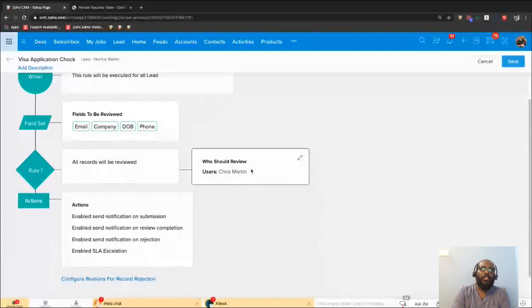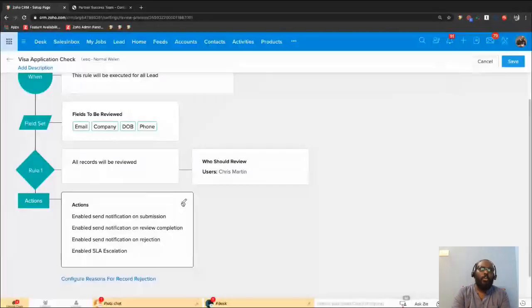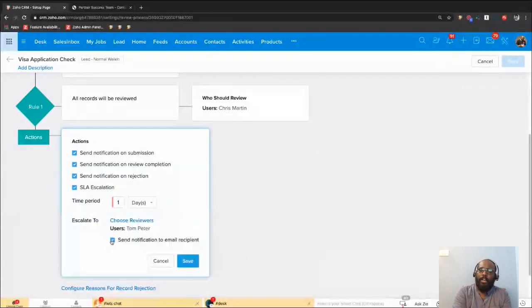And who should review this? You can choose the respective user, and I have done that. You can also configure, once it has been assigned to that particular person, he has to review it. You can have notification of submission for review and notification of review completion. Once the review is completed, this person, Chris Martin, will get a notification. And if the review has been rejected, he will be notified.